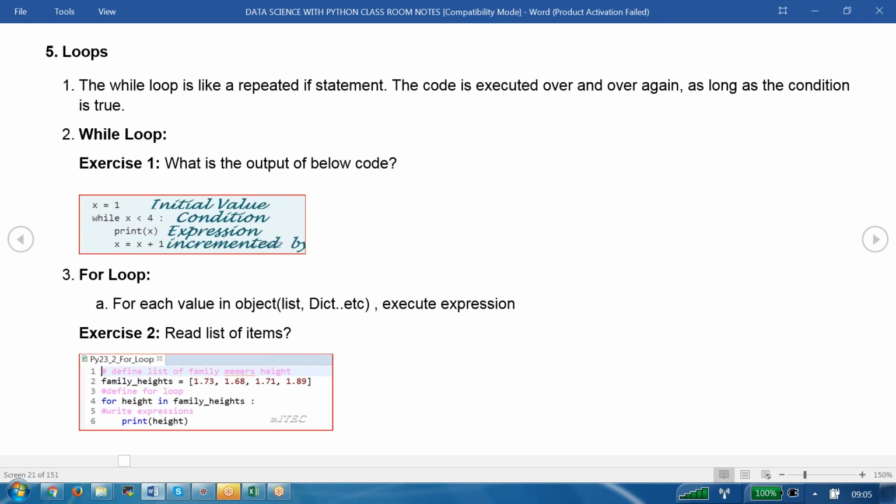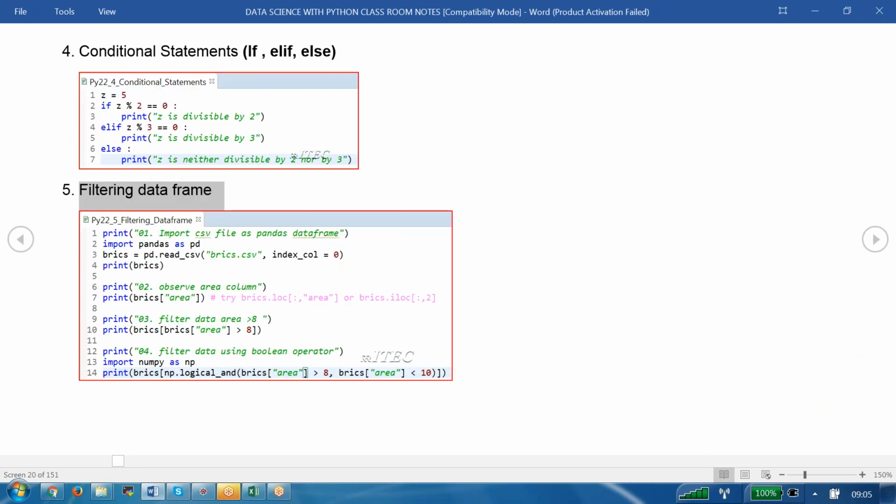Next one we have is loops. Those loops we'll study tomorrow. Similar to R, we have for loop, while loop, all those things available. We'll see it tomorrow.